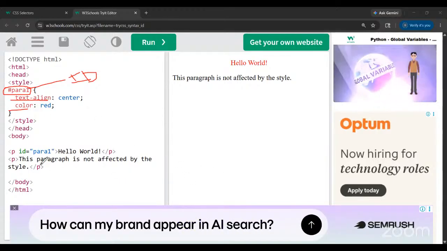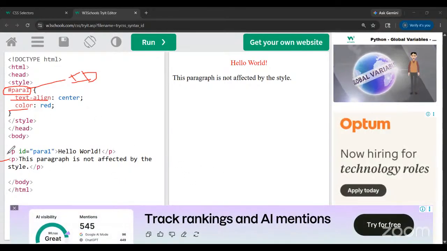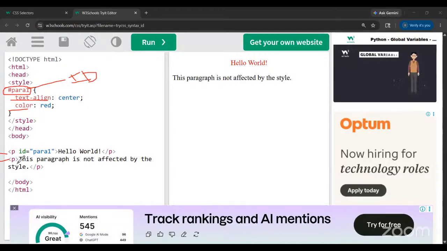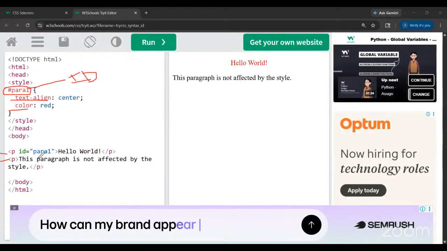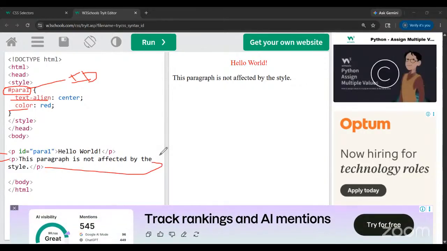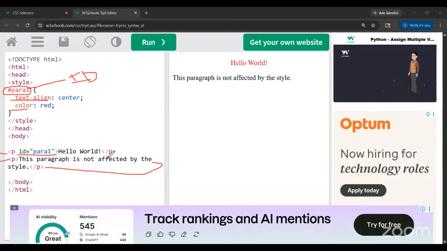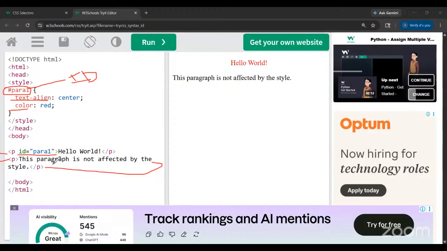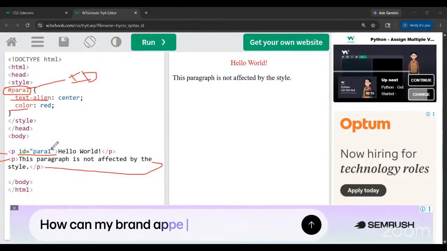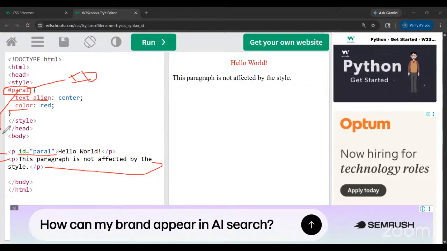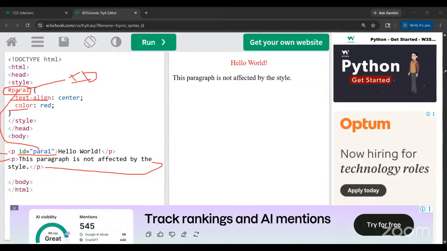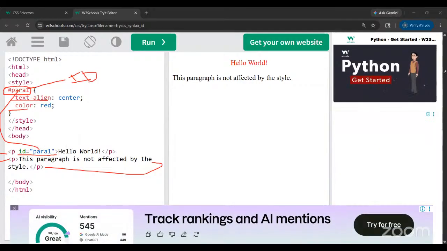This is one p tag. The second p tag has no ID here. We did not apply any ID selector. If you see, the ID selector is applied, and the id is equal to paragraph. It is the same name actually. So we want to check it again.